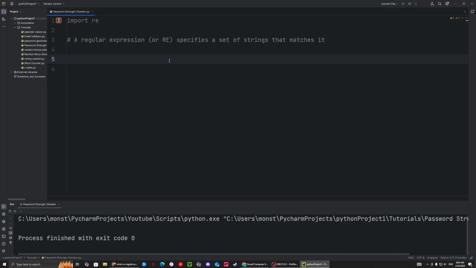Hello everyone and welcome back to another Python video. In this video we're going to be making a simple password strength checker.